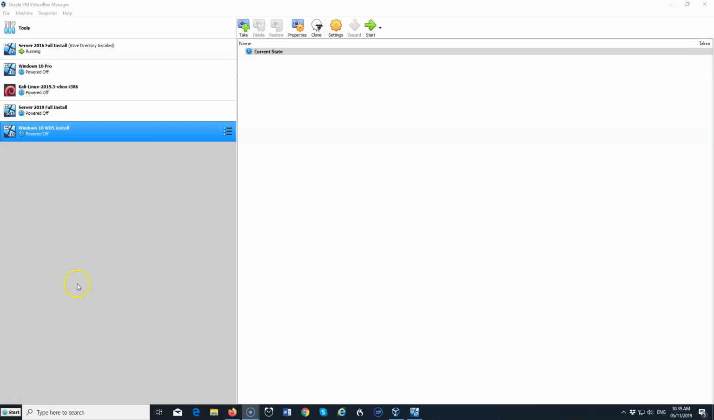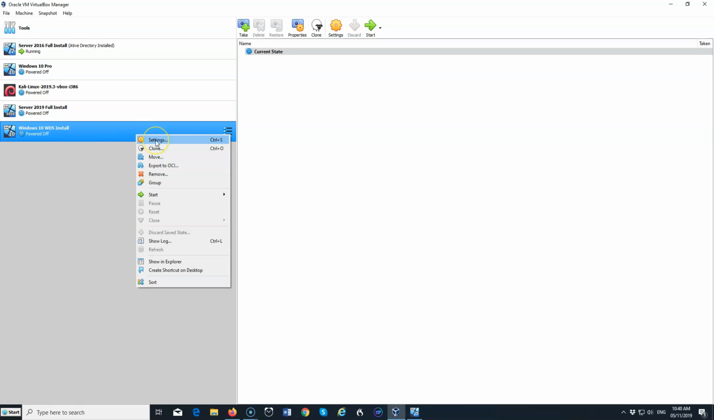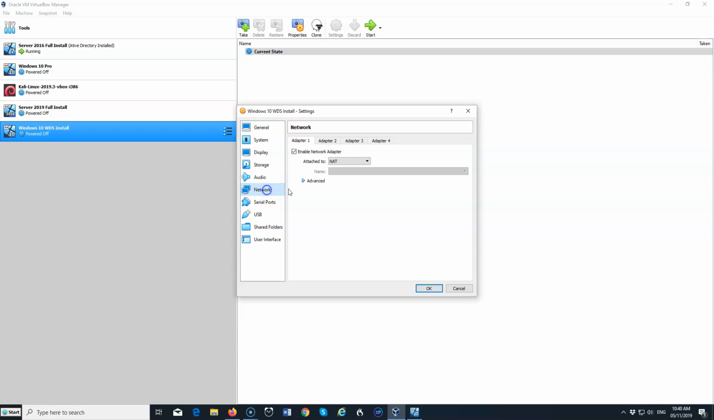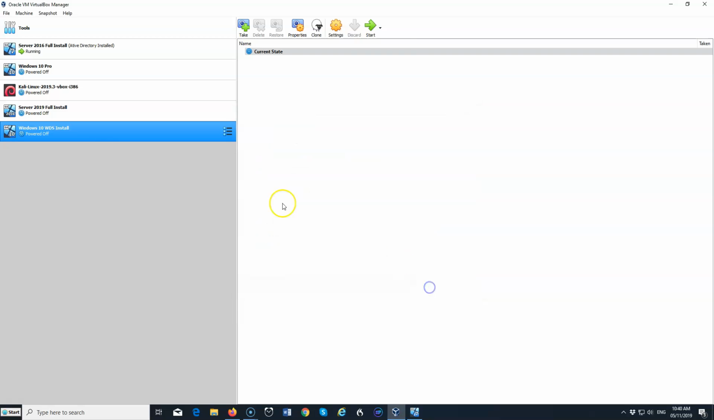So both of these machines need to be configured for bridge networking. So let's go into the settings of our new Windows 10 WDS install machine. Let's go to network. Let's go ahead and change this over to bridged adapter. Make sure that everything's working the way it is, and then change promiscuous mode to allow all. Everything else looks good. Go ahead and say OK.